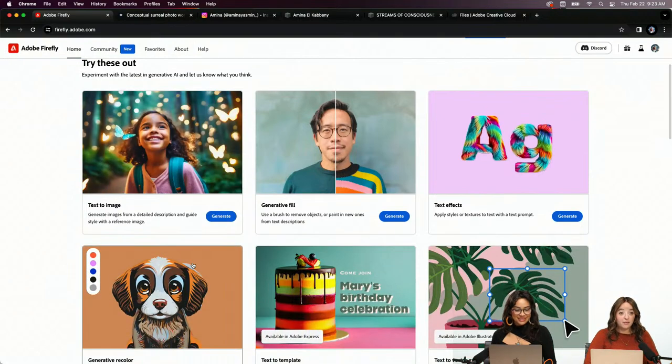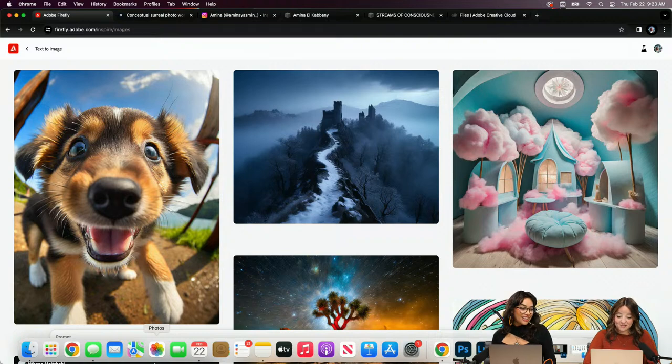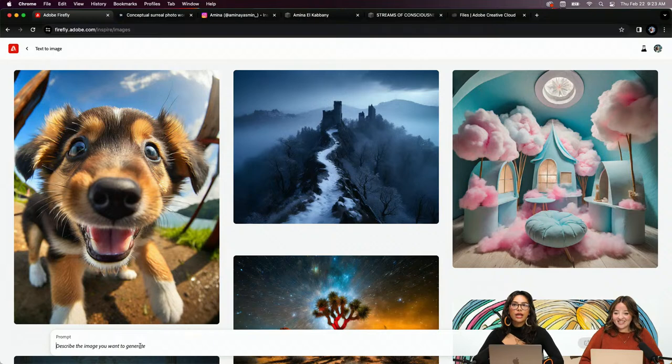Somebody says, good morning. Love Firefly to create mock-ups. Yes, it's a game changer. Good morning. I'm so happy we're all here. I know. So what should we start with? I think that, I don't know, let's ask the chat.